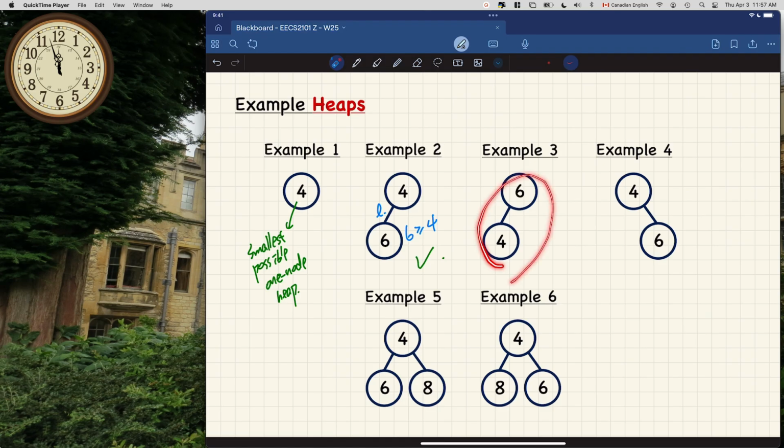And what about this one here? Is it a heap? Does it satisfy the structural property? It does, because it's still filling out from left to right at the last level. However, 4 larger than or equal to 6 is false. So it violates the relational property. So this is the left child. I'll say it's a complete binary tree, but it violates the heap order property. Because if you try to say 4 larger than or equal to 6, it's definitely false.